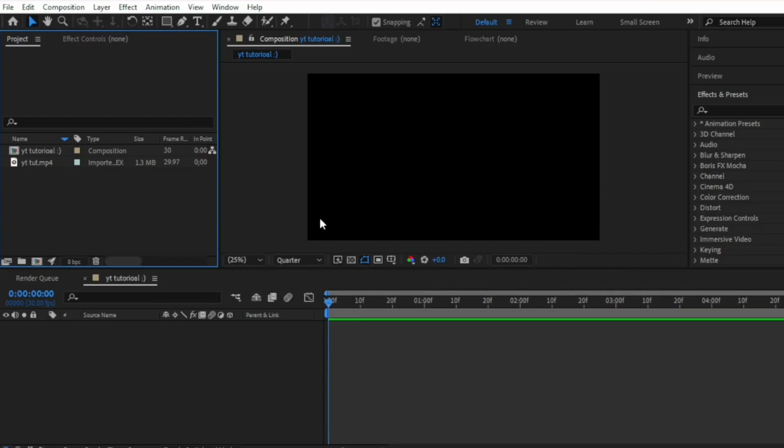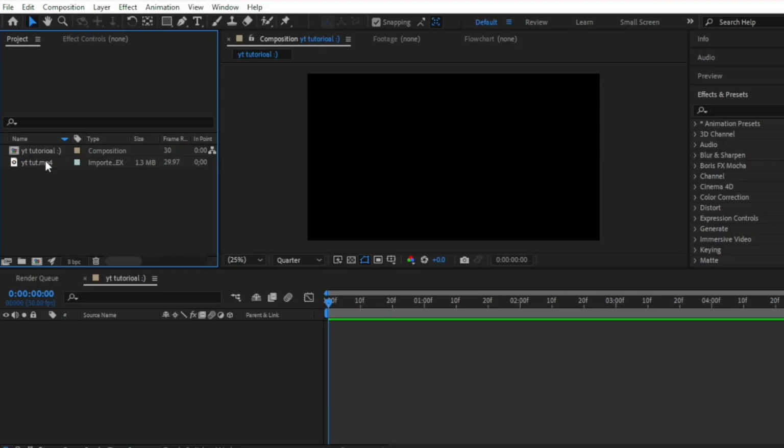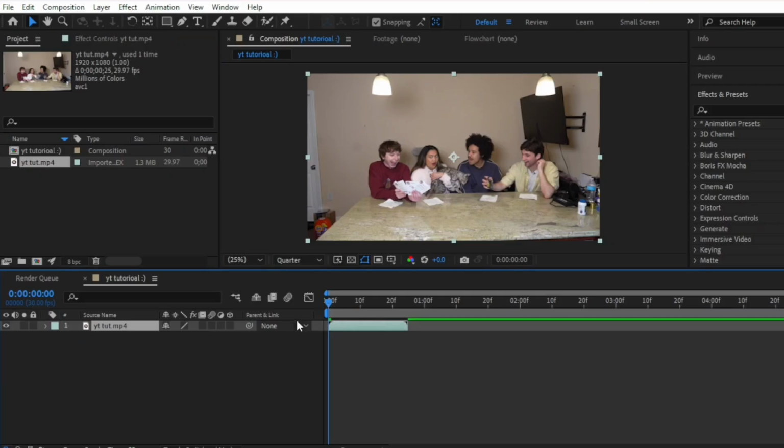As you can see, this is just plain black and you're going to be like, oh, where's my clip? All you have to do is hold onto your clip and then drag it into the composition. And as you can see, it appears, wow, how magical.